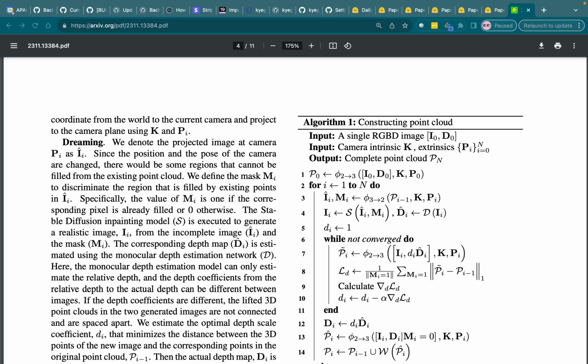Since the position and the pose of the camera are changed, there would be some regions that cannot be filled from the existing point cloud. We define the mask M_i to discriminate the region that is filled by existing points in I hat i. Specifically, the value of M_i is 1 if the corresponding pixel is already filled, or 0 otherwise. The stable diffusion inpainting model, script S, is executed to generate a realistic image I_i from the incomplete I hat i and the mask M_i. The corresponding depth map, D hat i, is estimated using the monocular depth estimation network, script D.